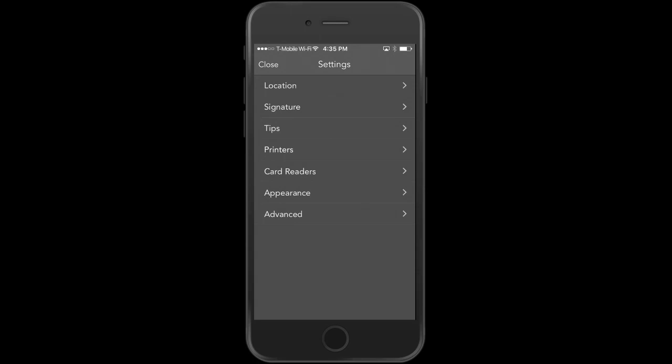If you wish to change the default display color for the text within the MX Express app, tap on Appearance. Next, tap the color of your choice.